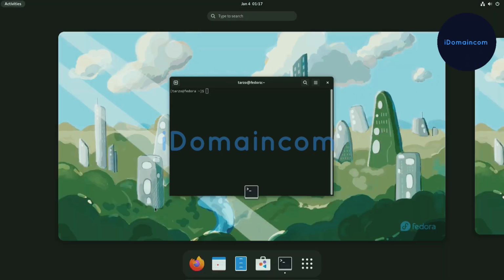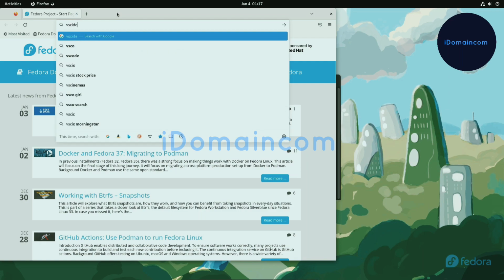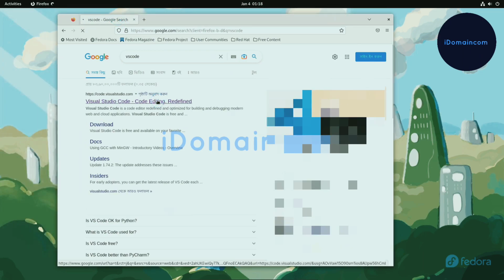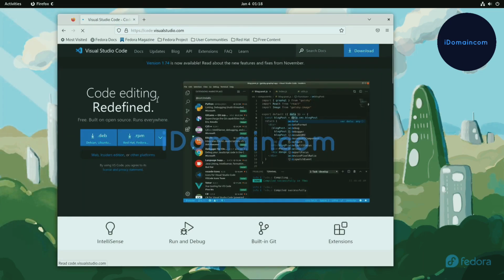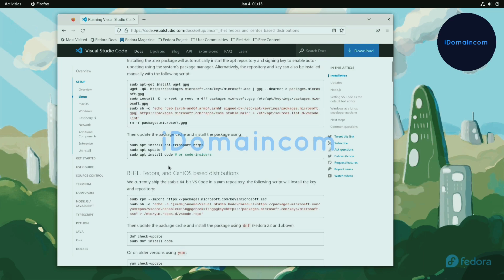If you go to the website of VSCode, so just search for VSCode or Visual Studio Code, however you want to search for it, and then just get into the first link that you see, and then just click on this button right here, which is .rpm Fedora. Then you can just install it from here.